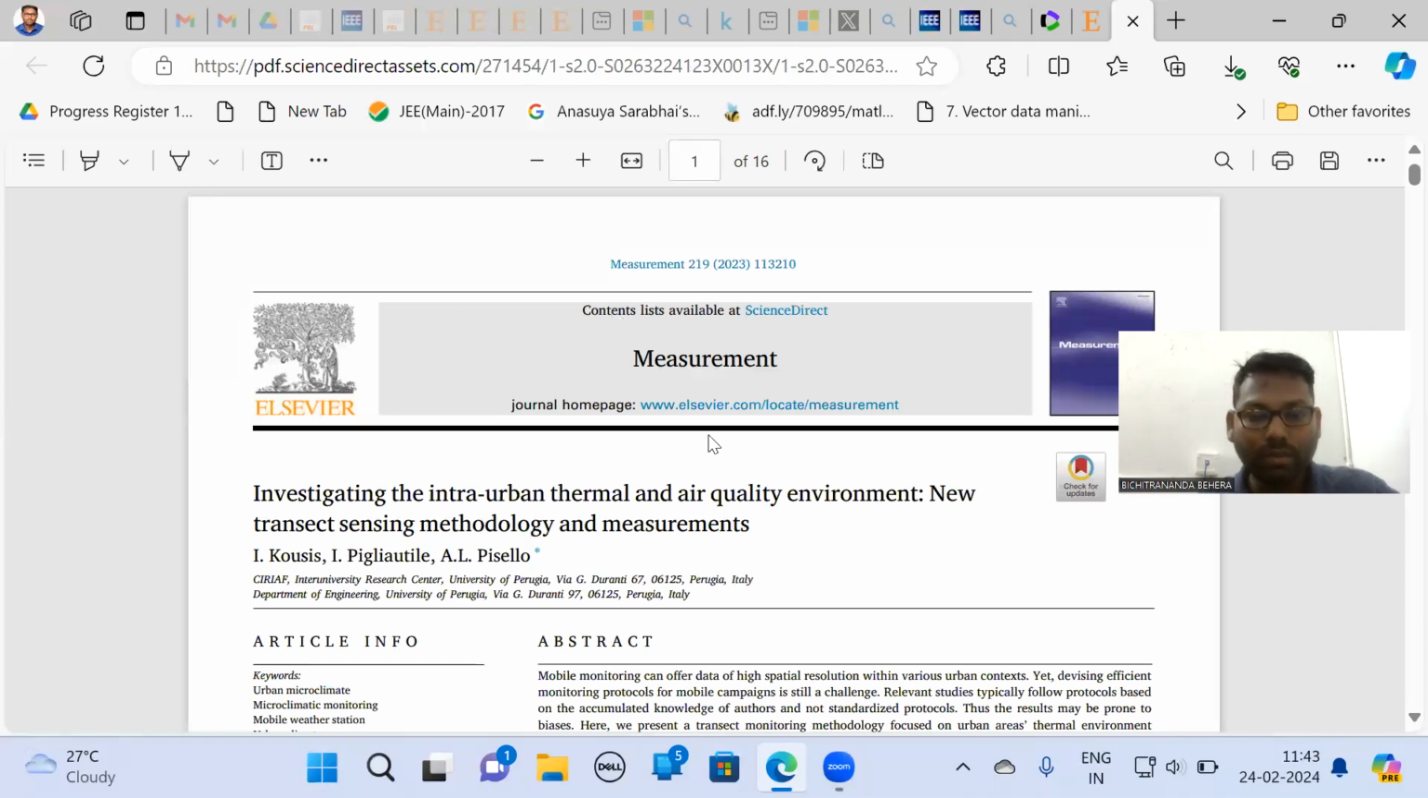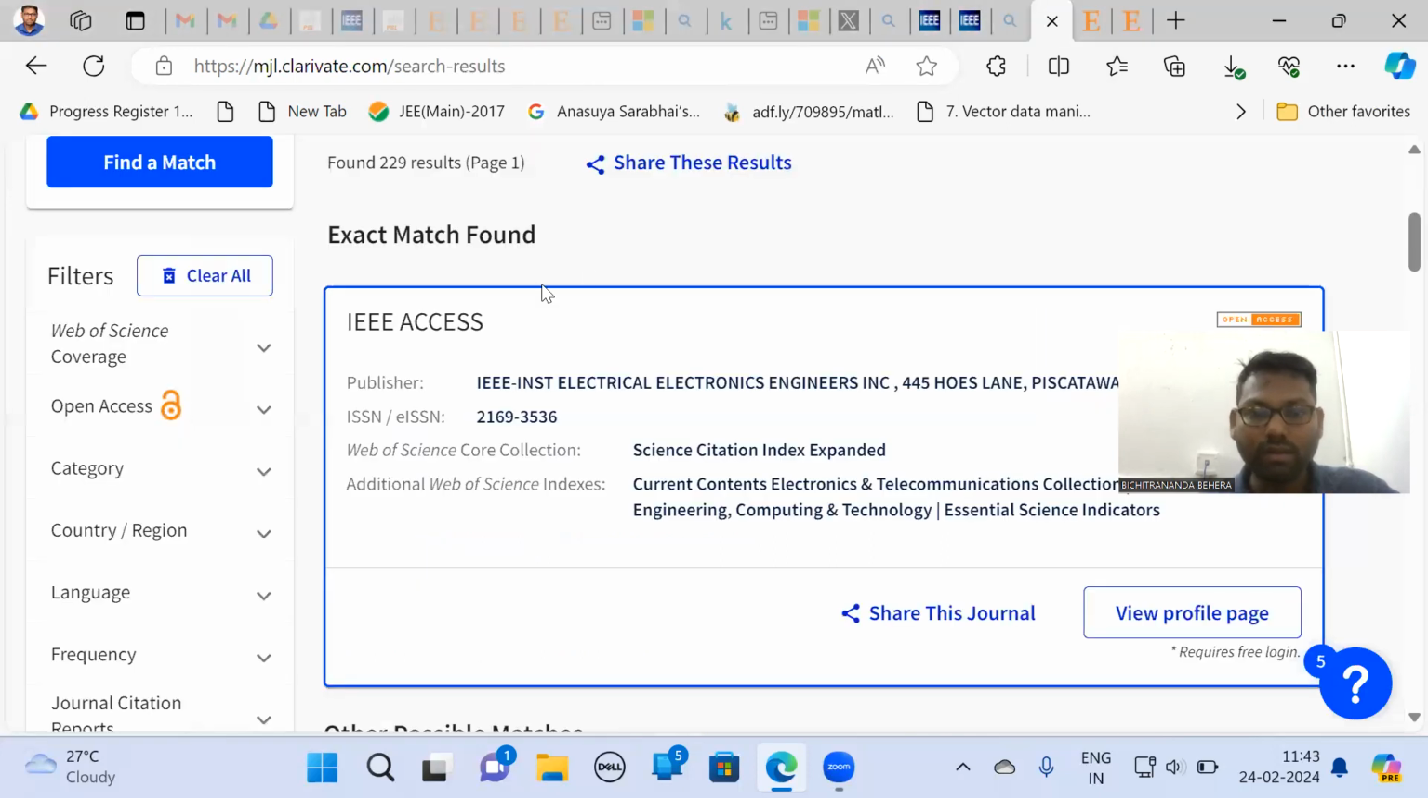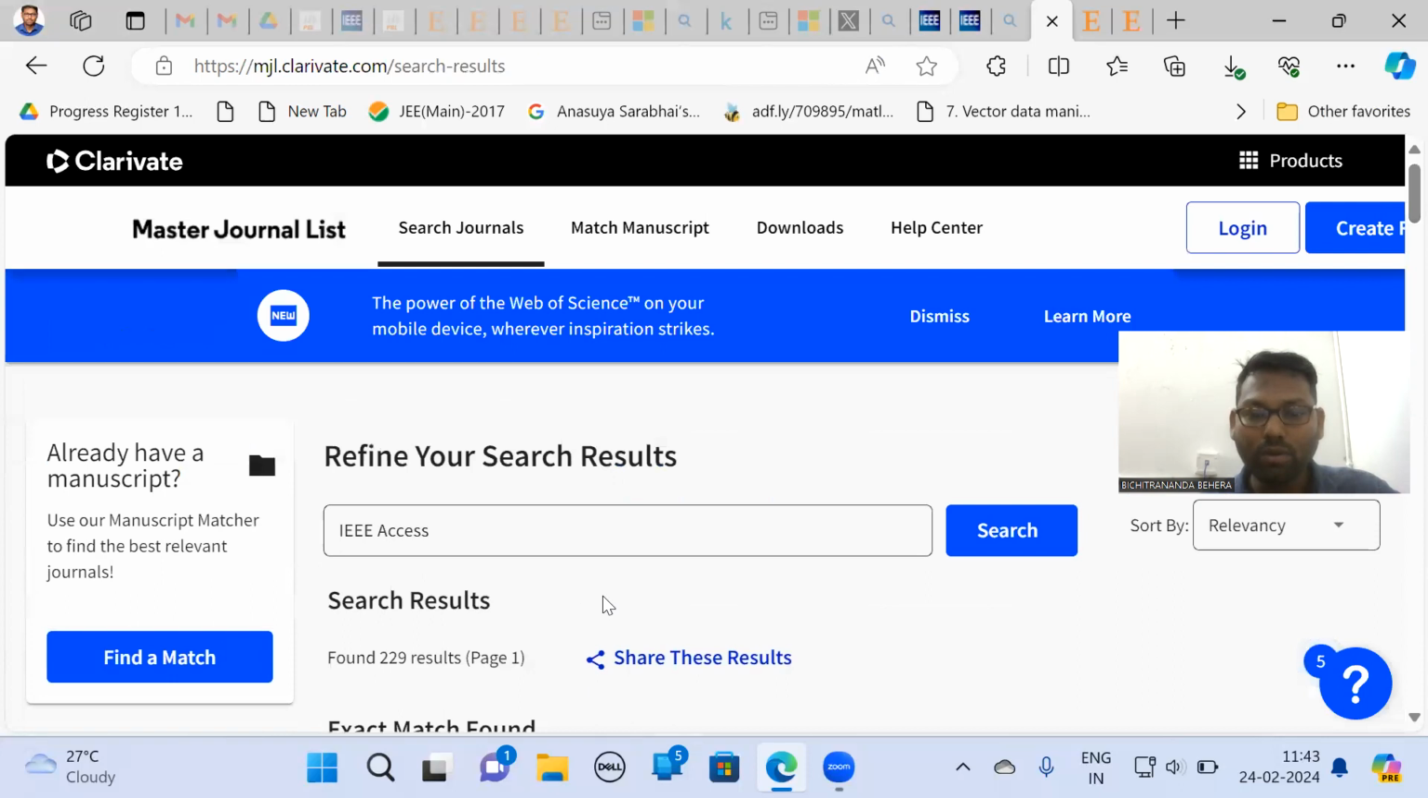Okay, so here the paper is coming, and here also what you have to do? You have to check where it is published. This paper is published in Measurement. Measurement is the journal name. Again, you have to go to the Web of Science website. You have to type this thing in here before you finalize the paper.